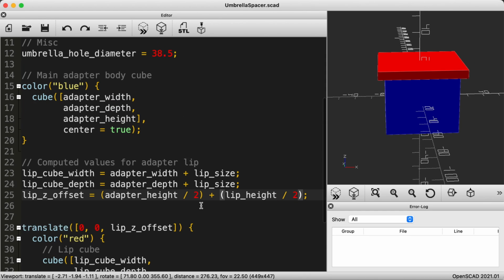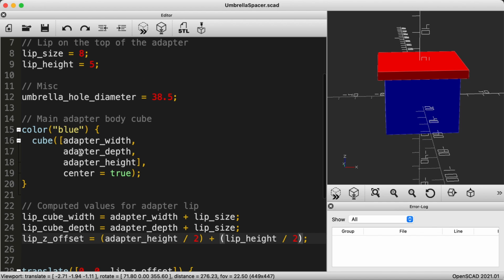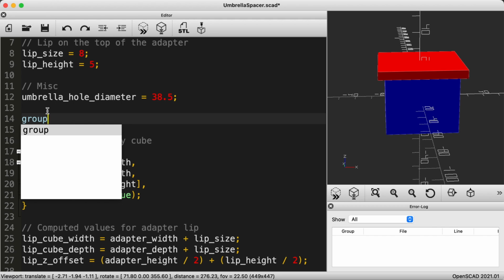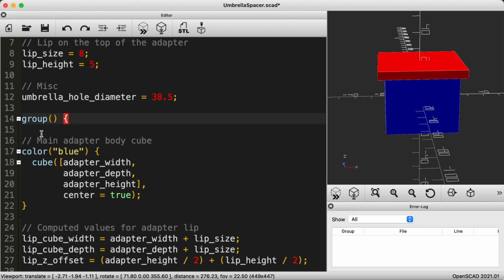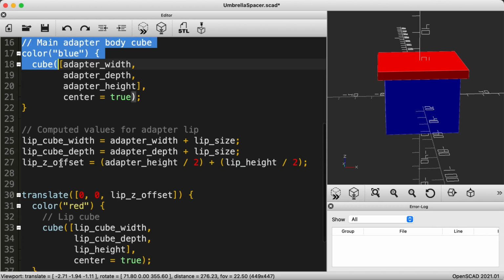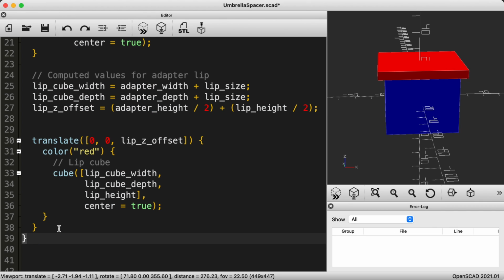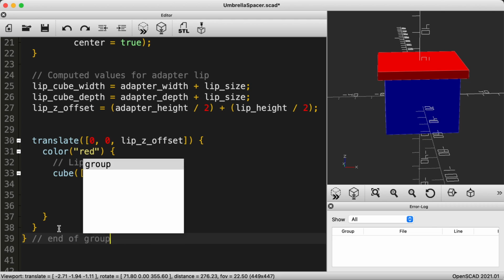Now all we need to do is cut a hole down the center of both of these shapes to make a space for the umbrella pole. Before we can do that, we need to tell OpenSCAD that these two cubes should be treated as a singular object. We can accomplish this by using the group function. I'll add a little comment to the closing curly brace to make it easier to see what's going on.